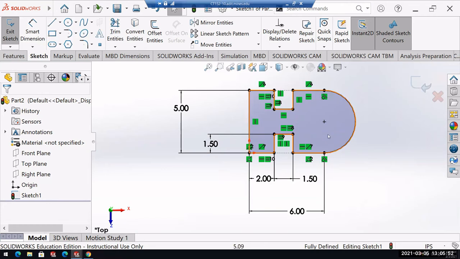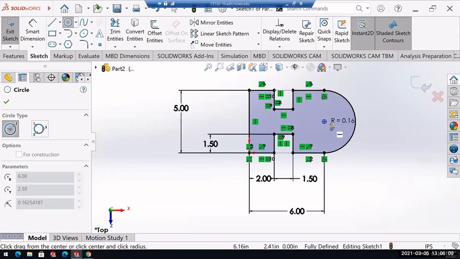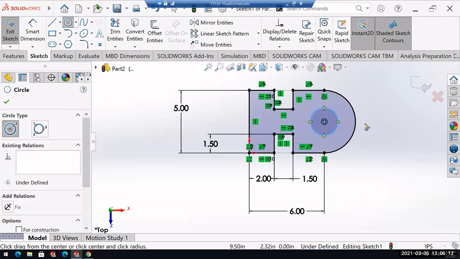Now, if I want to have a hole in the middle of this, I can hit my circle tool. And with circles, it's your basic circle. You first choose the center point and then how big. So for my center point, I want it to be the same center point as this arc. So I'll click there and then just move out some distance.